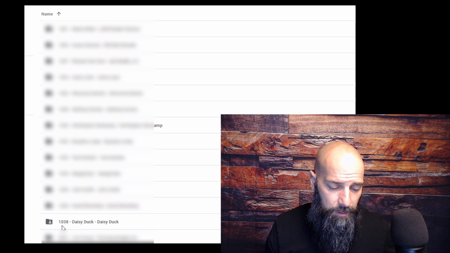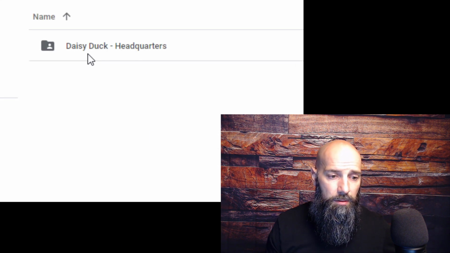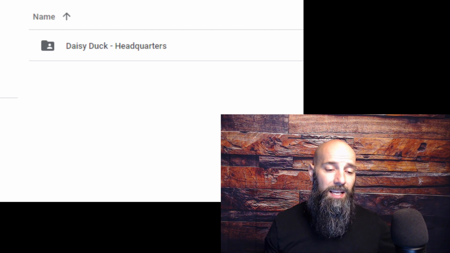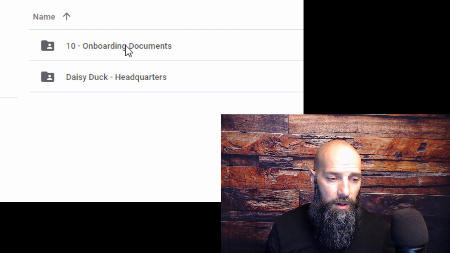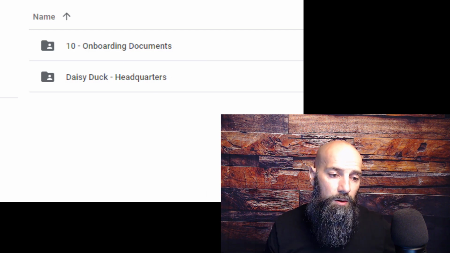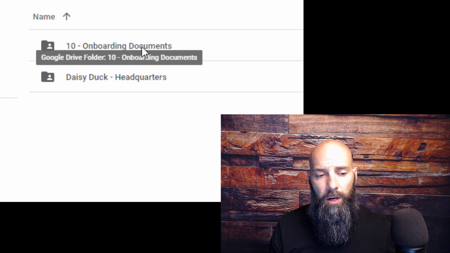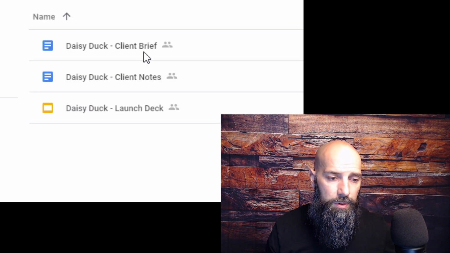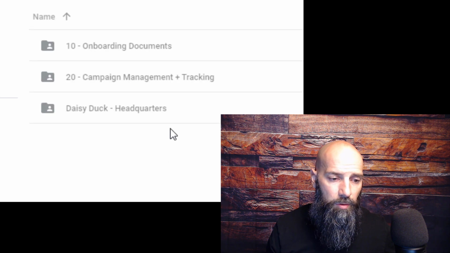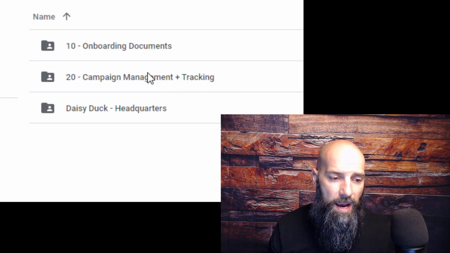She just popped up, 1038 Daisy Duck. If I open that, you'll see there's a Daisy Duck headquarters. Give it a second, you'll see some additional folders popping up in there. So now we have our onboarding docs. Give it another minute, because there are actually subfolders in here and files that it's copying over. If I open that up, you'll see it copied those 3 templated files over. It created this one here, campaign management and tracking.